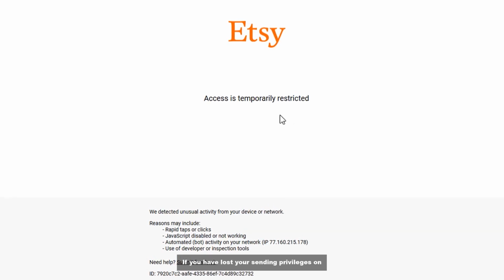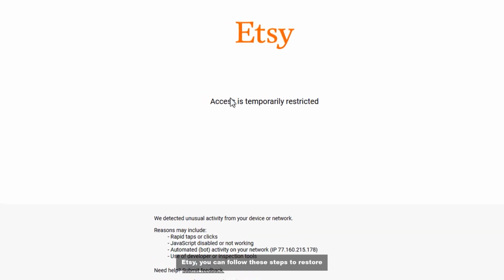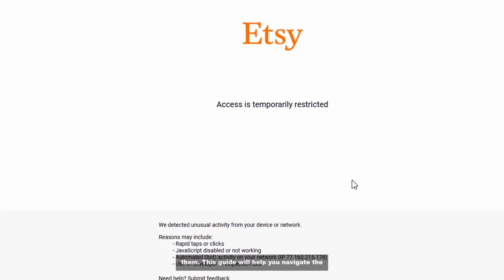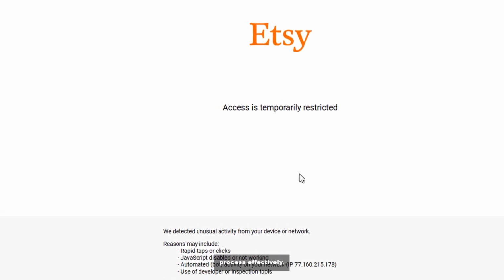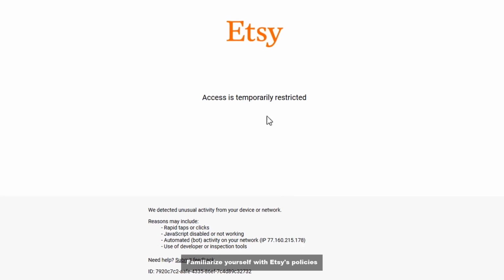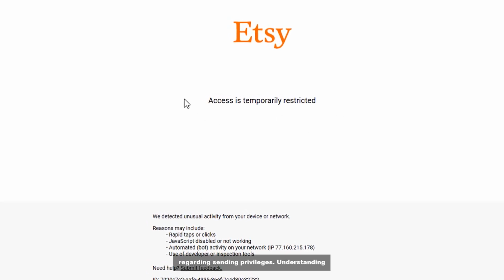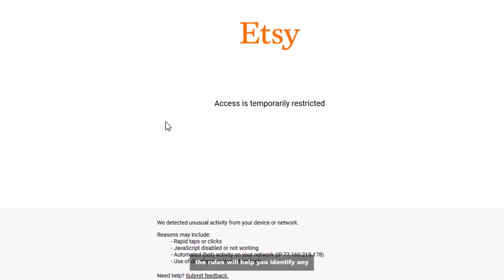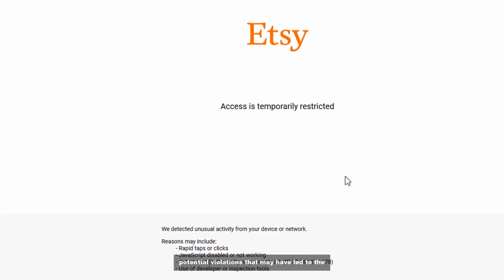If you have lost your sending privileges on Etsy, you can follow these steps to restore them. This guide will help you navigate the process effectively. Step 1. Review Etsy policies. Familiarize yourself with Etsy's policies regarding sending privileges. Understanding the rules will help you identify any potential violations that may have led to the loss of privileges.